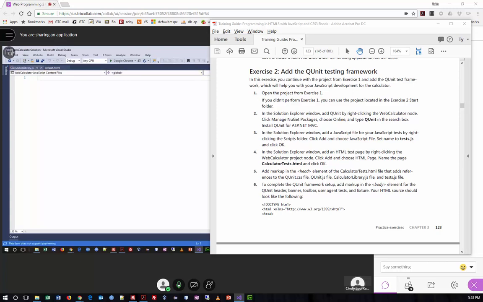I'm going to find the root of the website, so the one that's got the little planet Earth next to it. I'm going to give it a right click. I'm going to go to Manage NuGet Packages.